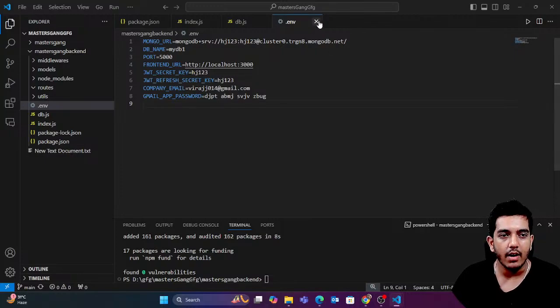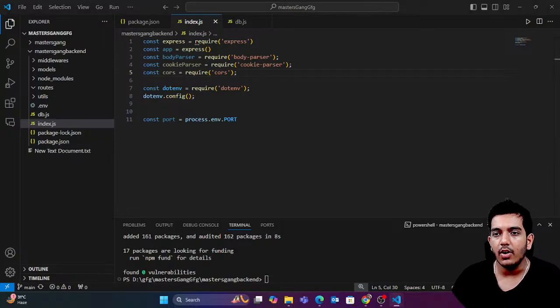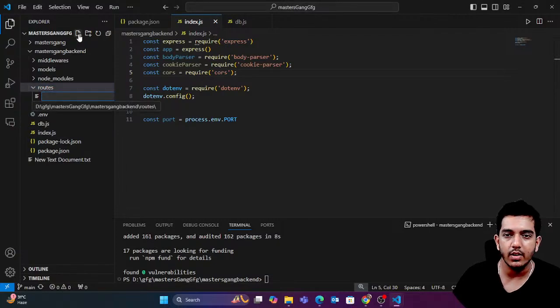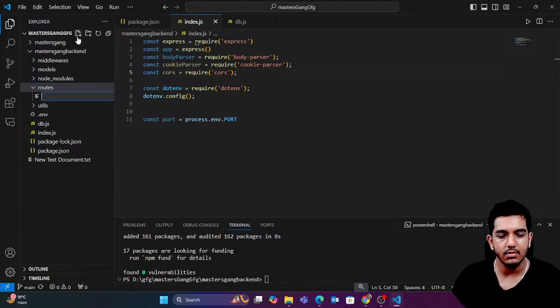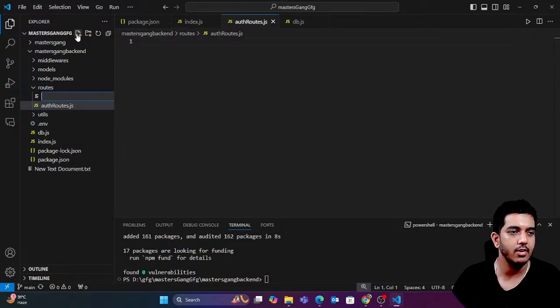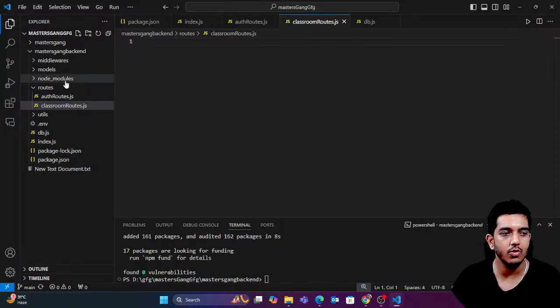Now I think I can close this one. I hope now you know what's in the env file. I just showed you everything. Now what we need is to create routes. We are going to create a routes file here. I'm going to call this authroutes.js. Similarly, I'm going to create another file named classroomroutes.js. So I've created two files here.